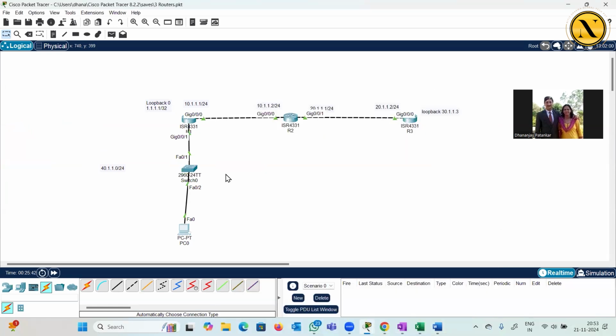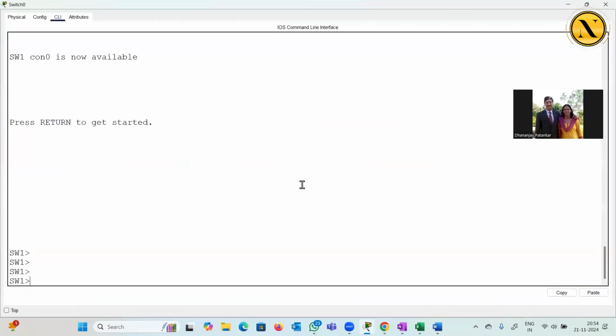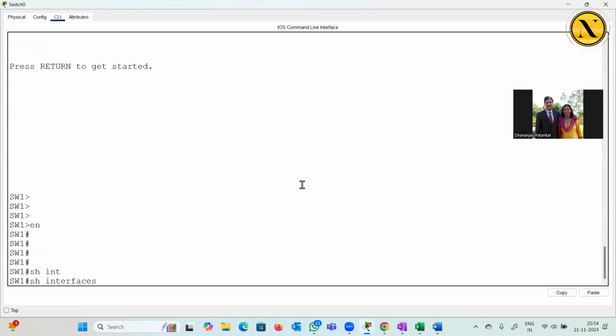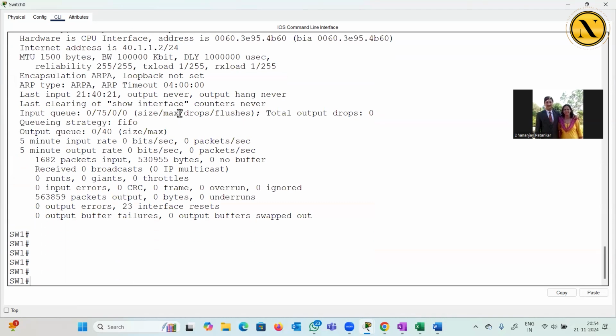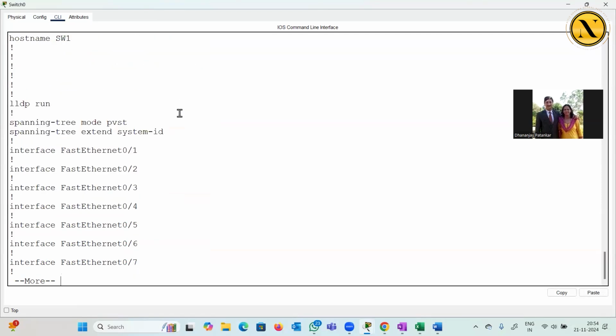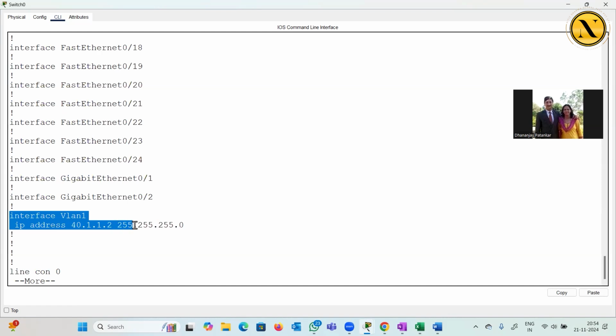Let's close this. Let me go to the switch. And how can I check the IP address of this switch? What's the command? Show interface VLAN 1, right? Because we gave it to interface VLAN 1 only. This is the address. Remember, it's a switch, so 40.1.1.2 we have given. Show run. Go to the end, down below. Look at this. Interface VLAN 1, IP address.